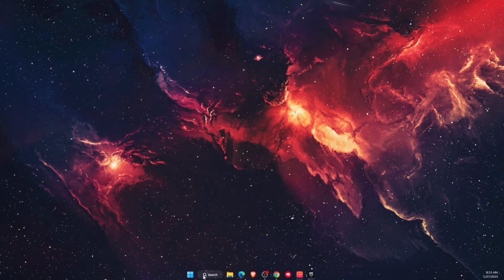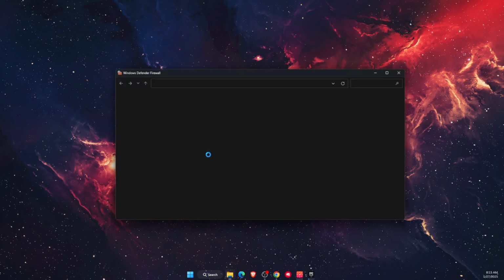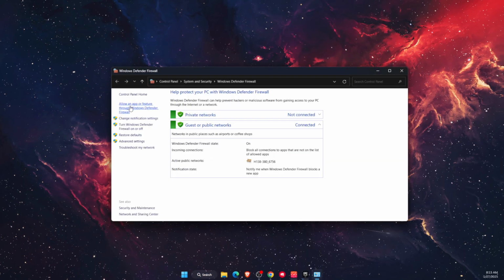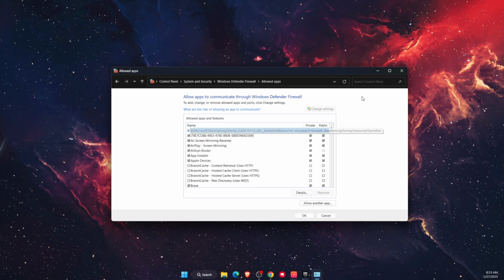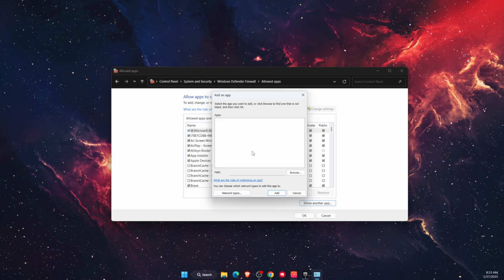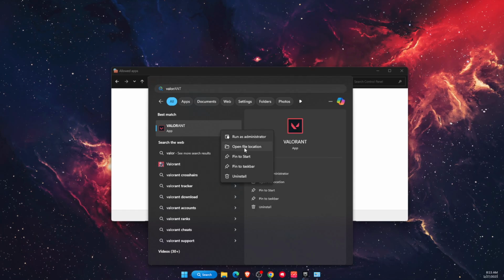Now, after that, you want to go to Windows Defender Firewall. Here you want to click Allow an app or feature through Windows Defender Firewall, then Change settings. And what you need in order to add an app here is to have the Valorant open file location right there.